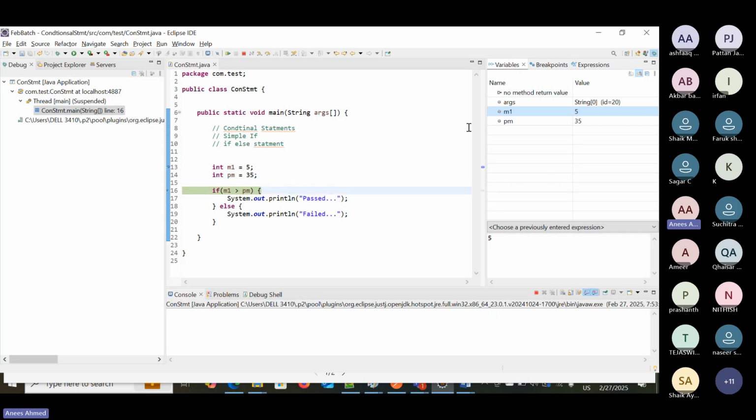Now, what is the value of pass marks? 35. So now is this condition failing or passing? Failed. But I'm not sure what is happening, so F6 again. It went to else, and I can see the flow now. I can control the flow, to proceed further or to go back. Now you can see it's not yet printed. I'm going to the next line, and it will get printed.